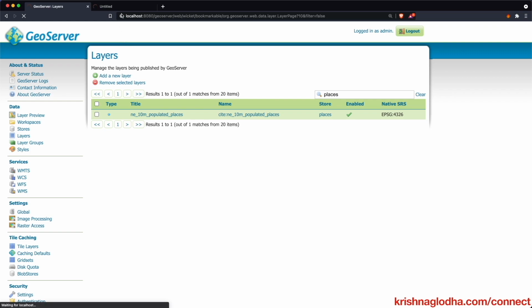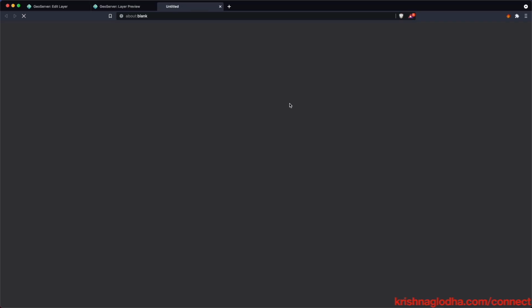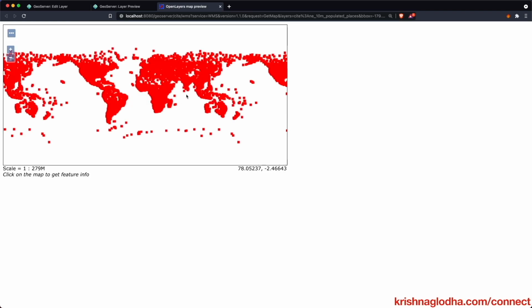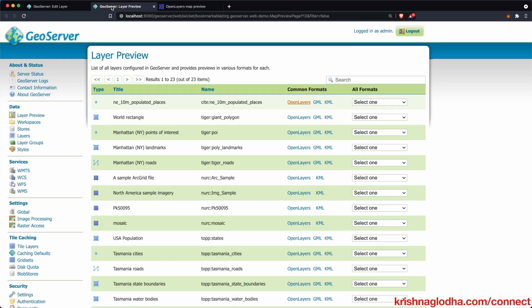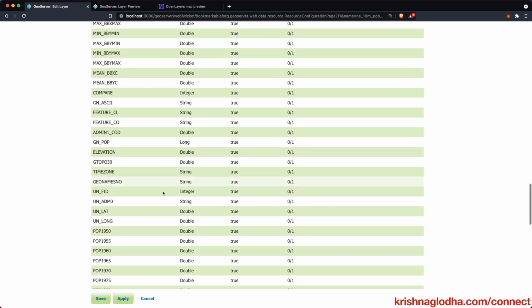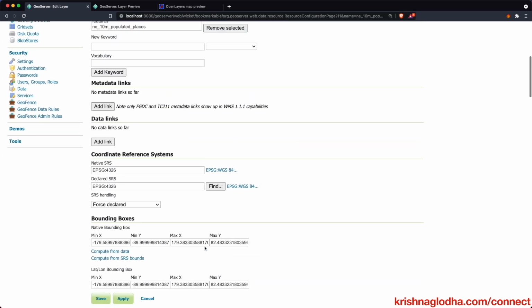Now if I also do the layer preview for the same layer, you can see that this layer holds the point data for the entire world. And this layer has a lot of these attributes available as well. Of course, we are not going to play with all the attributes. We are just going to play with a couple of attributes so that you will get an idea.